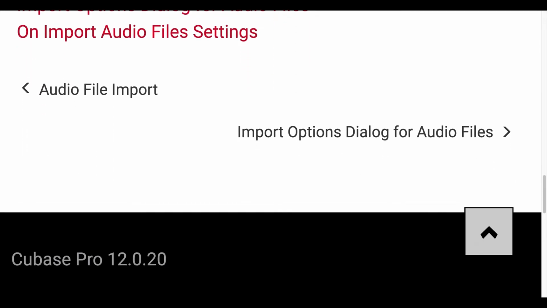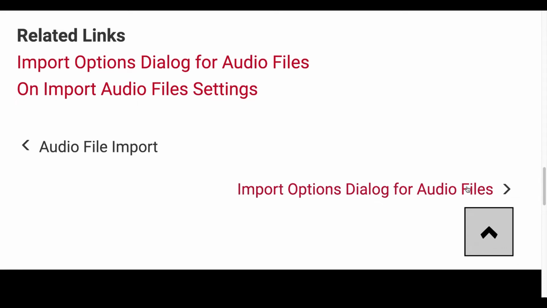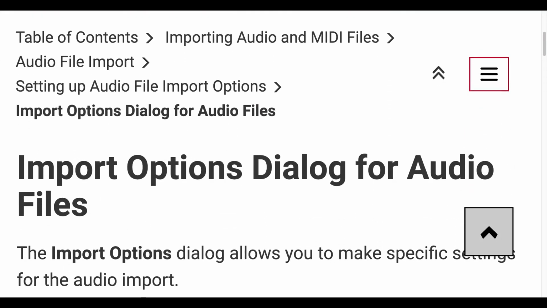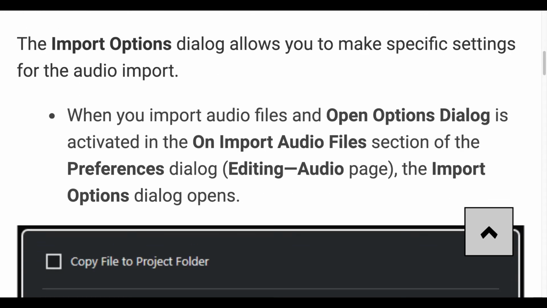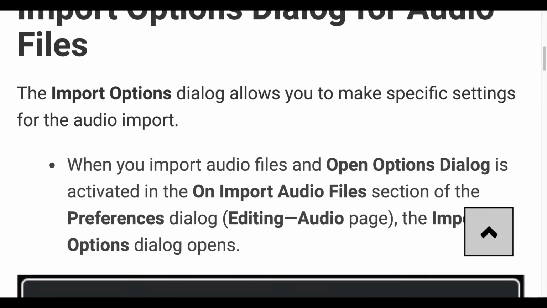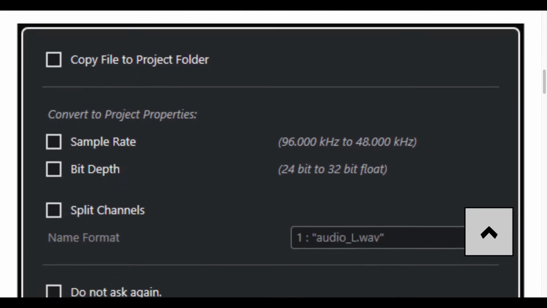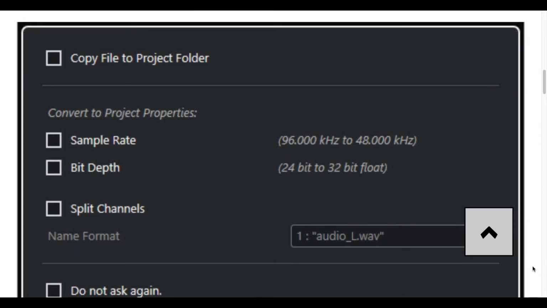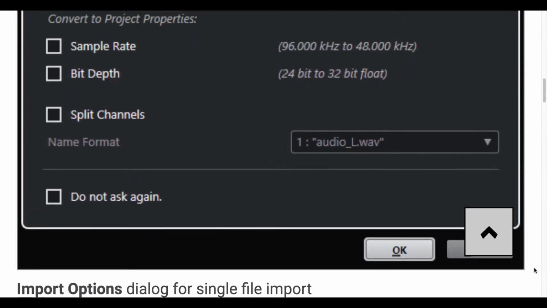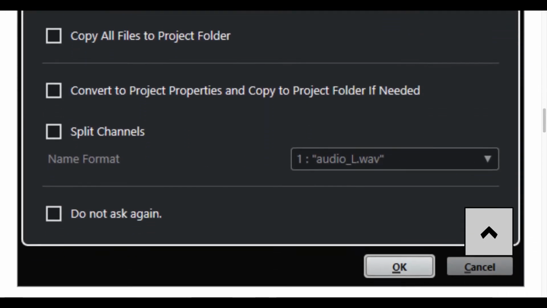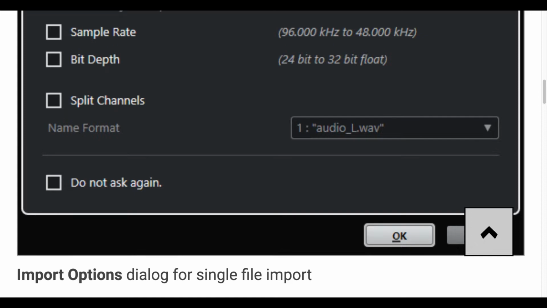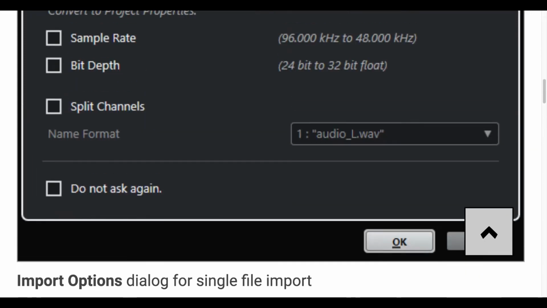On Import Audio File Settings. Audio File Import. Import Options dialog for audio files. The Import Options dialog allows you to make specific settings for the audio import. When you import audio files and Open Options dialog is activated in the On Import Audio Files section of the Preferences dialog, Editing, Audio page, the Import Options dialog opens. Import Options dialog for single file import. Import Options dialog for multi-file import.